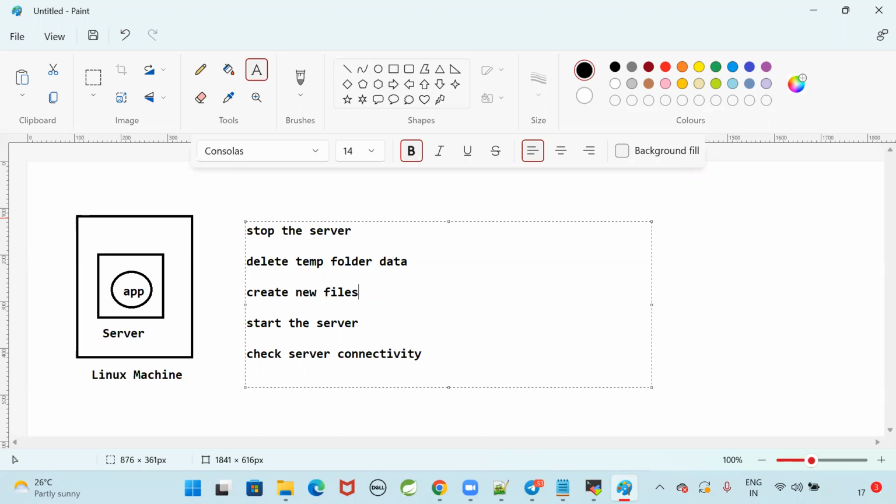Create new files or directories which are required for us. Okay. Then start the server. Then check the server connectivity.